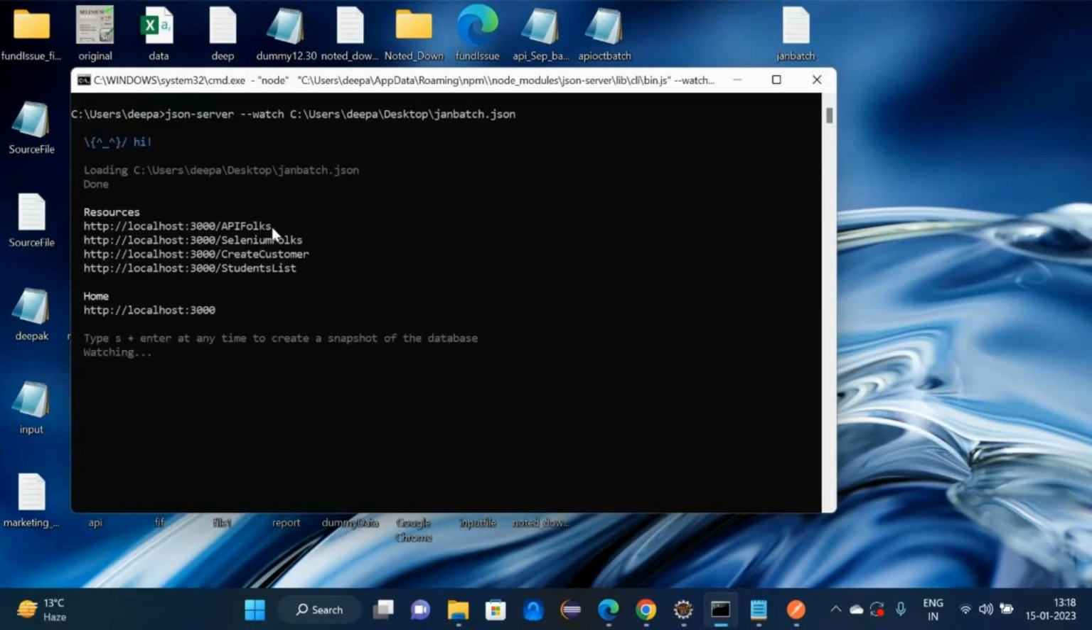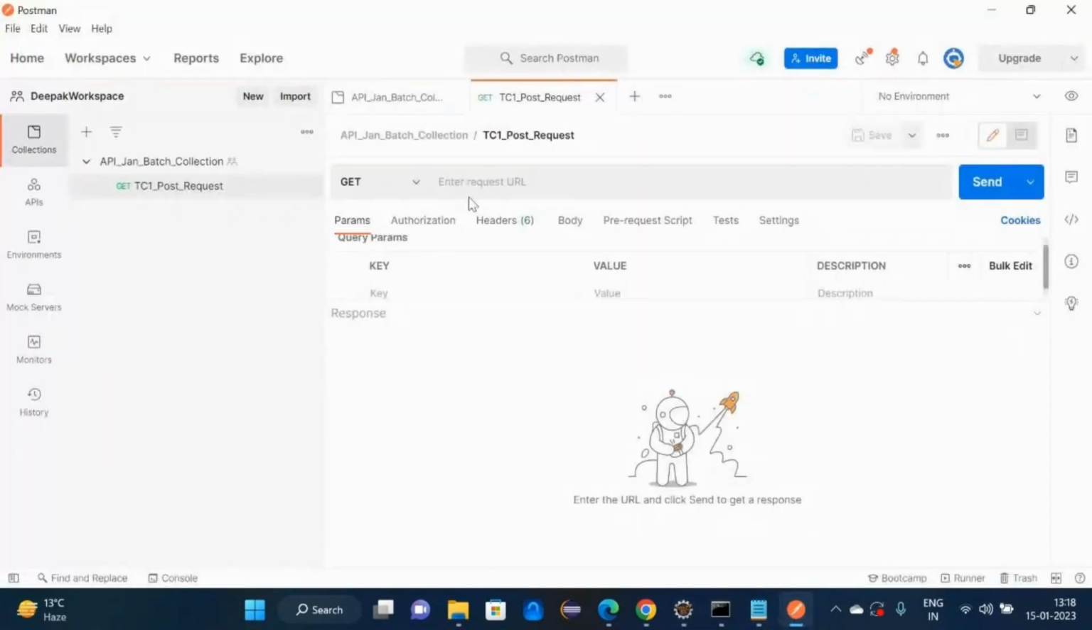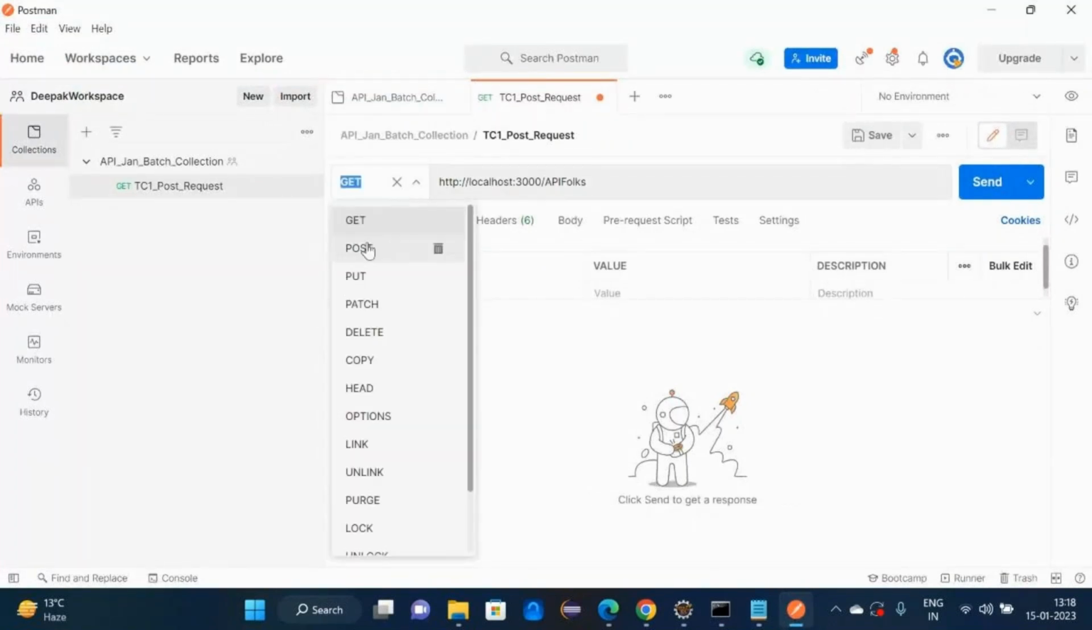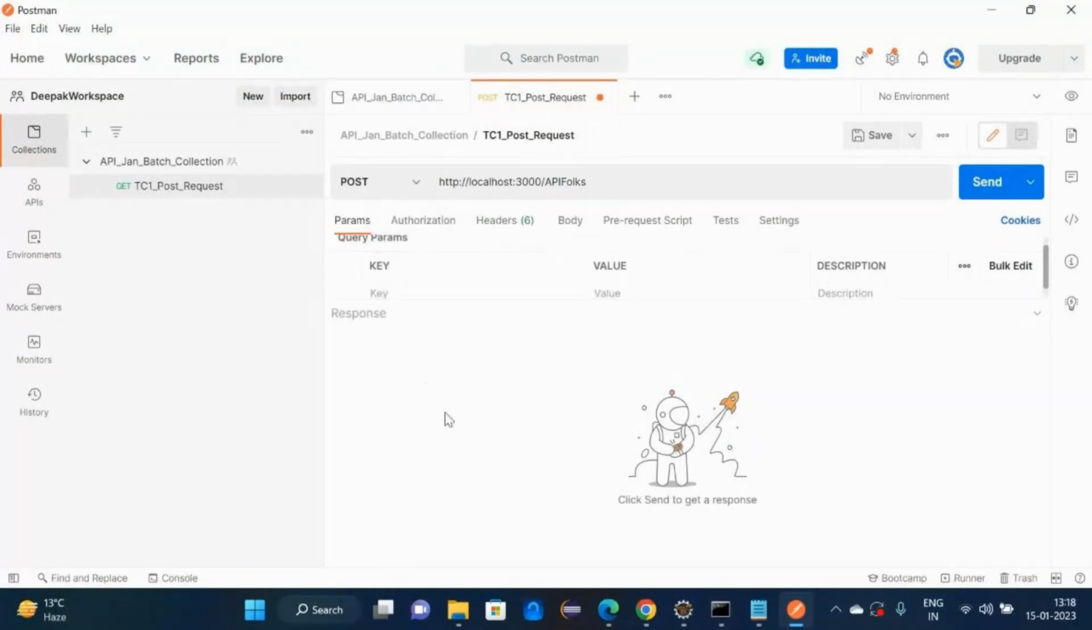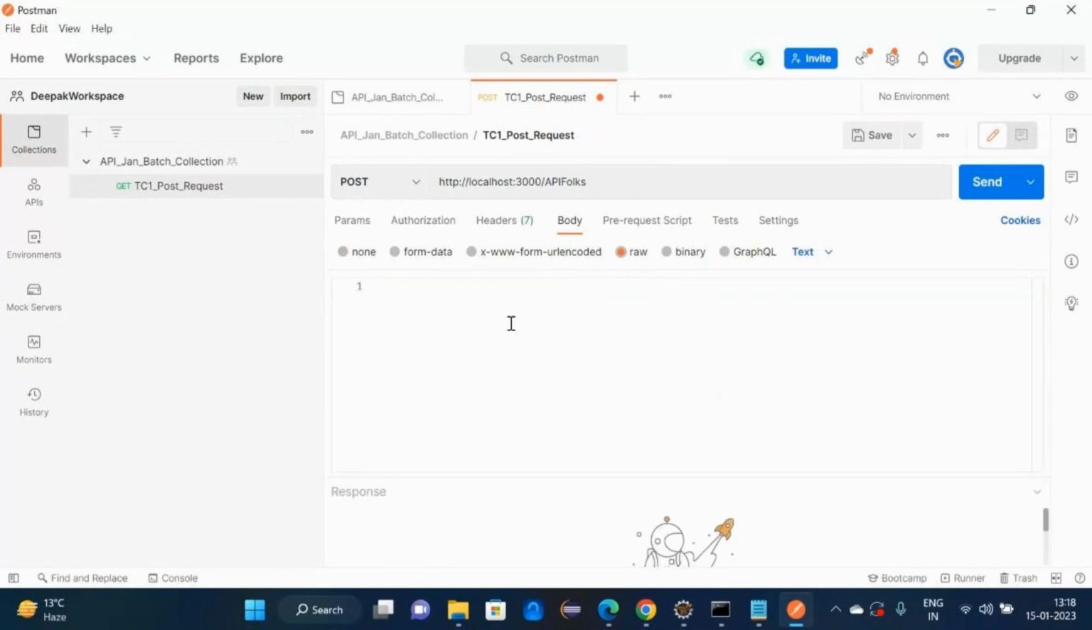So this is our URI. Copy this URI and go to your Postman. Here you need to paste the URI. Which method? Post method. Now go to the body. Tick on the body and tick on the raw. Now curly braces.